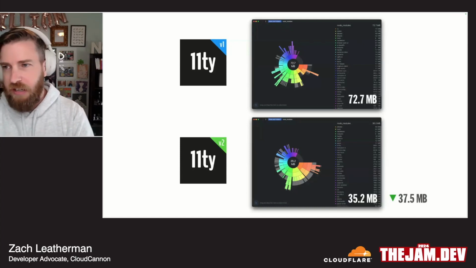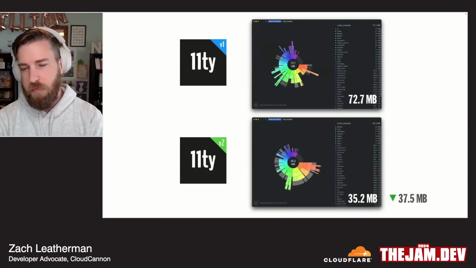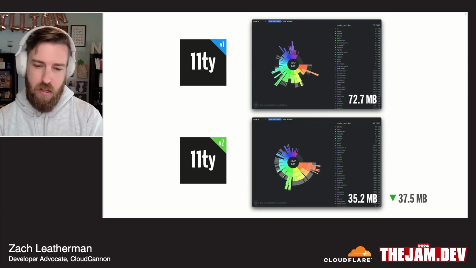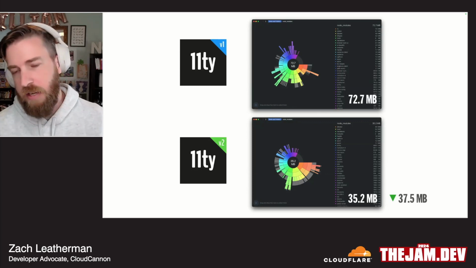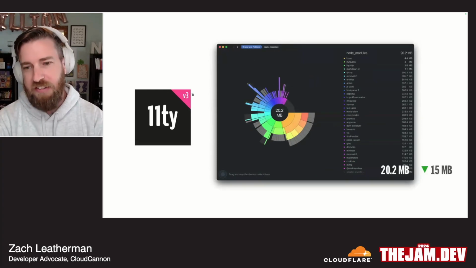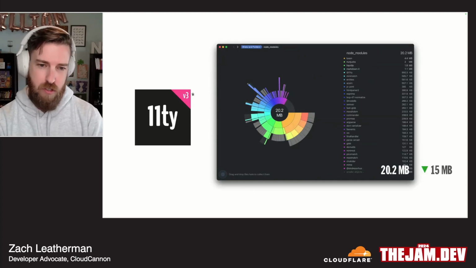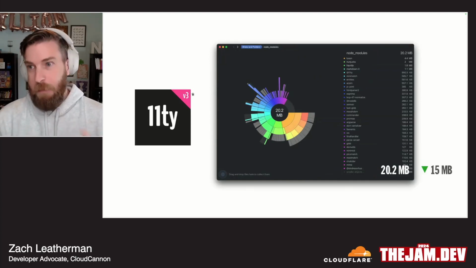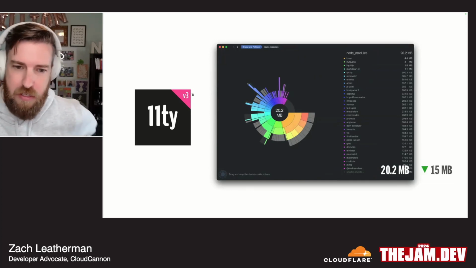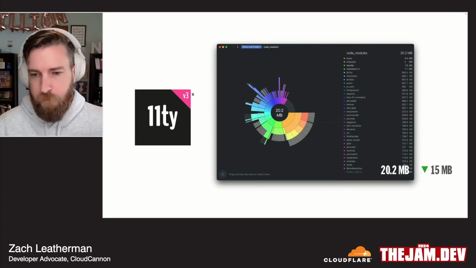And you can kind of see that in our release history as well. Eleventy version 1, the node modules folder was about 73 megabytes. Version 2 was about 35 megabytes, about half the size. And in version 3, we've gotten it down to 20 megabytes. And I'm really kind of proud of this because we're really trying to ruthlessly eliminate all of these third-party dependencies that go into our stack to make the tool easier to maintain long-term and give it more longevity.